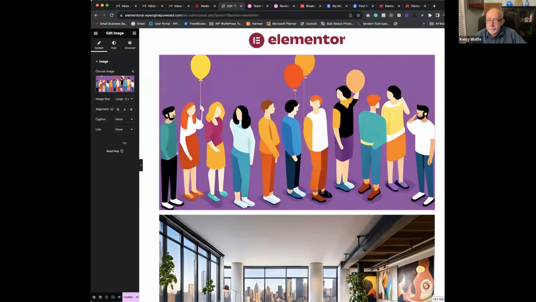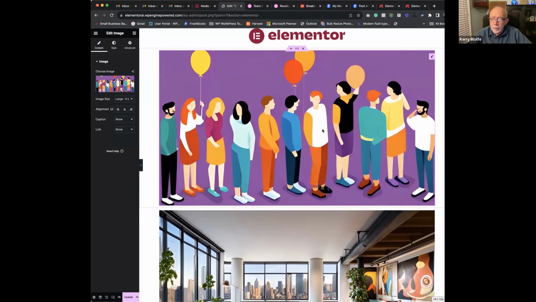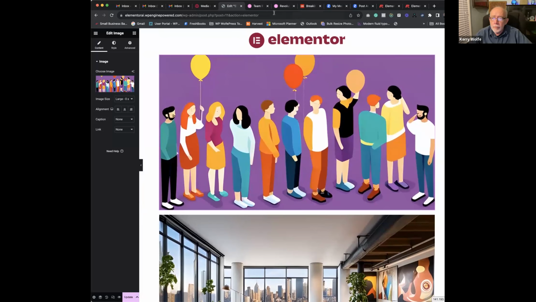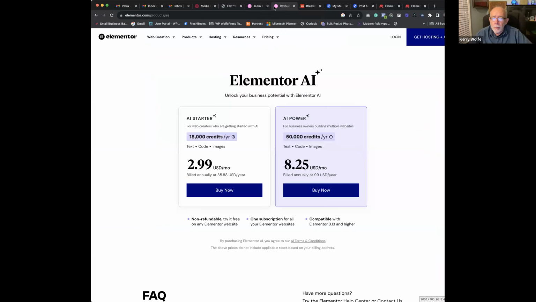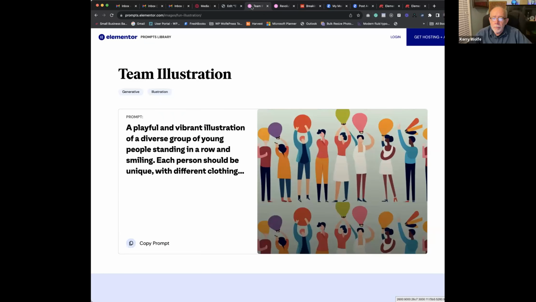Okay. Now there's some weirdness going on. Look at that. The shoes don't match. Some people have eyes, some people have eyebrows, some people have nothing. That guy's got kind of a chin, and so it certainly needs work. So where did I keep doing that? Yeah. Okay. So let's go back to the prompts library.